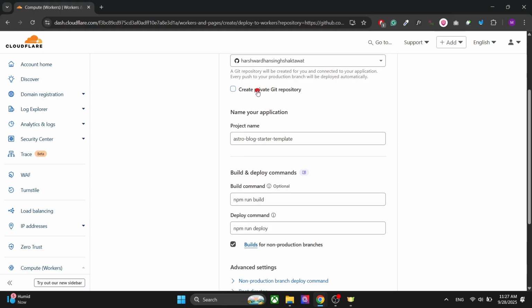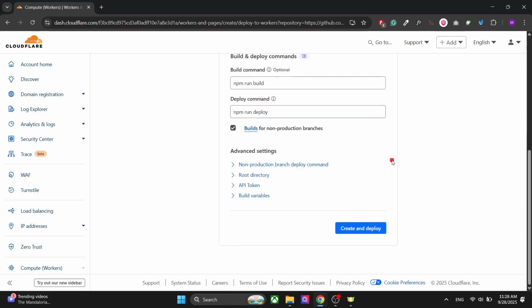This is to hide your repository from the public. Repository basically, we are hosting our code on GitHub, right? So you can make the website code, the source code private. It's a nice practice, so make sure you turn this on. After that, write the name of your website. You have to write it in small letters. Okay, and that's it. Now click on create and deploy.